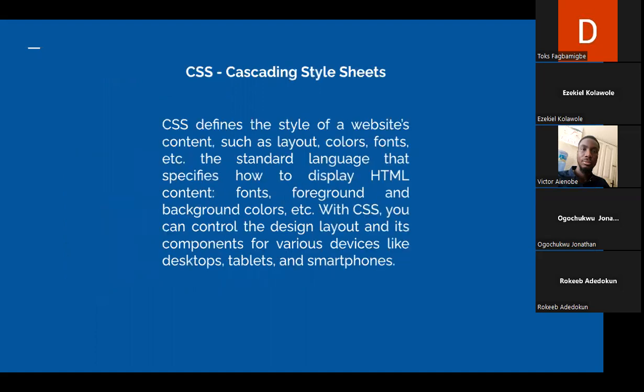Thank you. So CSS is Cascading Style Sheets. It defines the style of a website's content, such as layout, colors, and fonts, and is the standard language that specifies how to display HTML content. Yes, as the name implies, cascading style sheets, it is basically styles, like adding color, just like decoration.